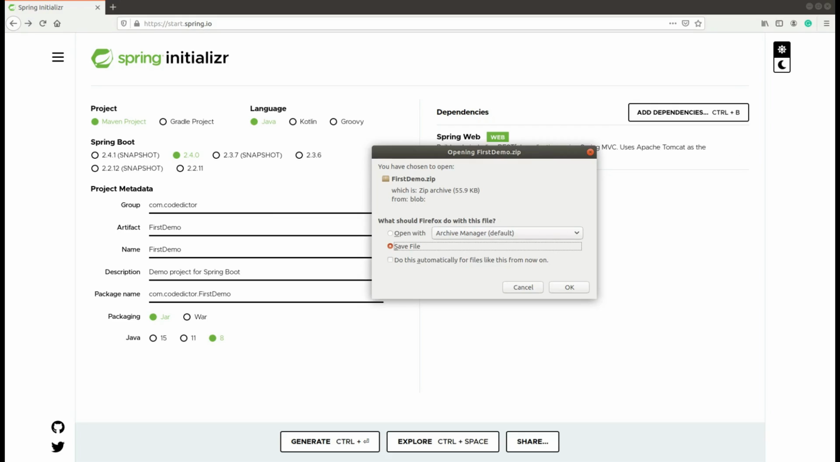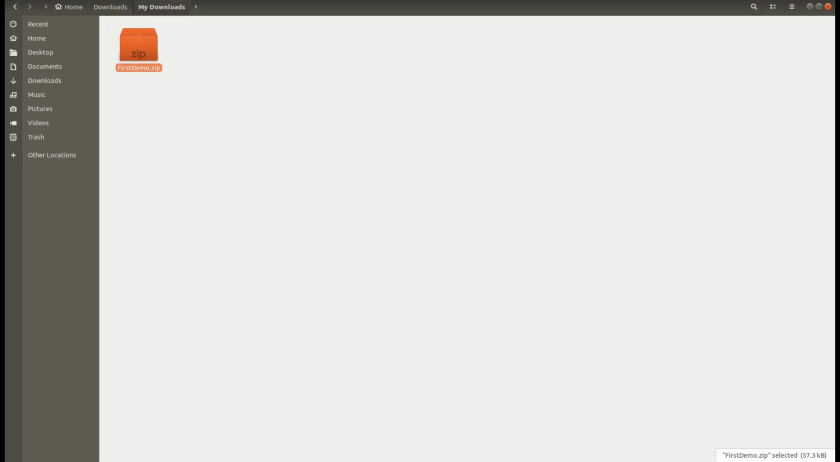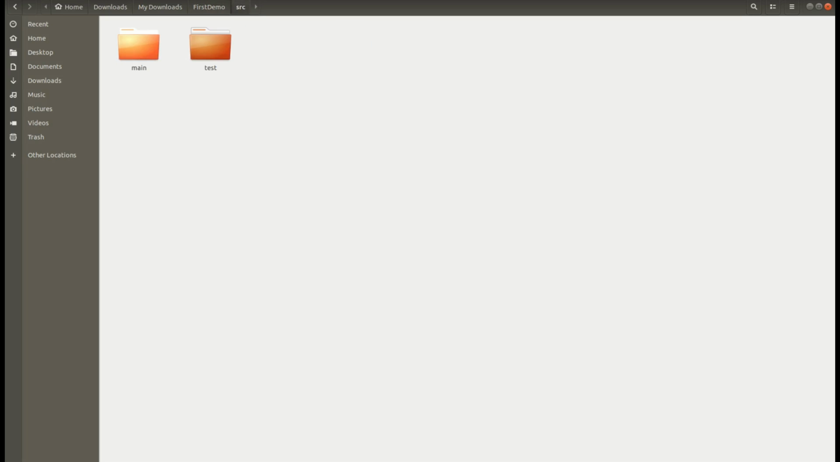It will generate one zip file; just save it to your download folder. Here it is, my application. Simply extract that file, my first demo. If you see here, we have n number of pre-built files: pom.xml, the mvnw command, mvnw, a HELP.md file, and the src package containing main and test. Don't worry, we are going to go through the application as well, like the folder structure and package structure.